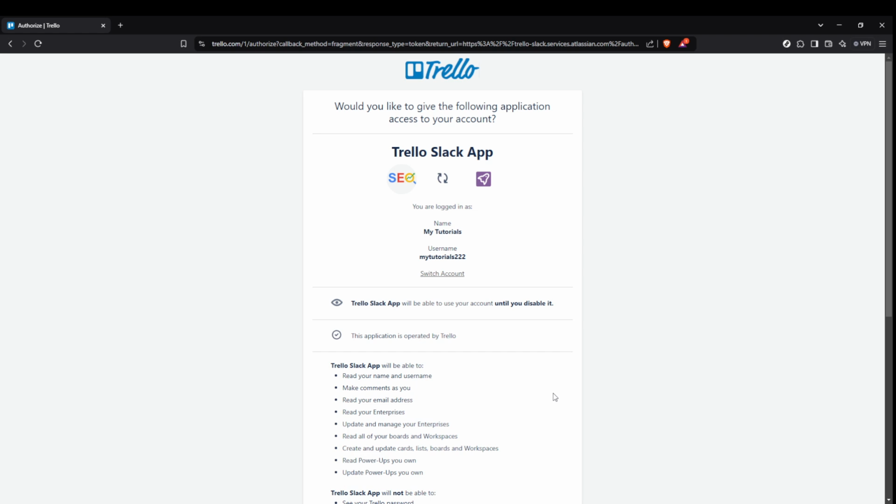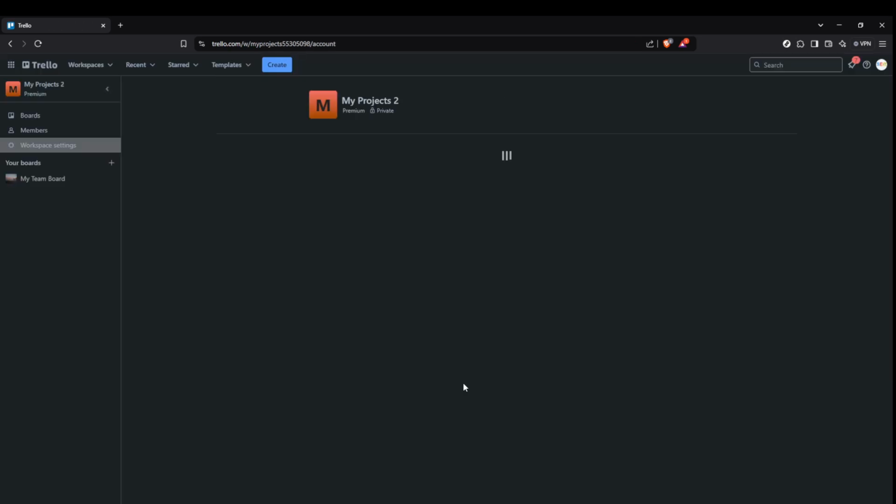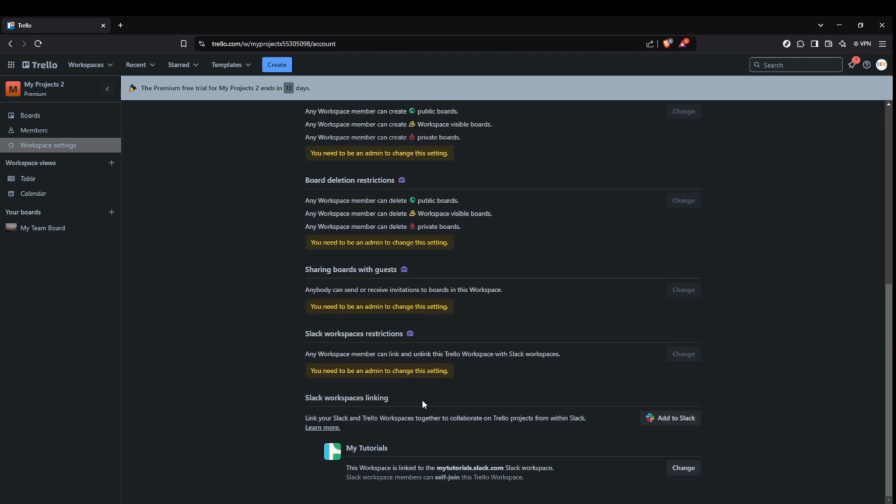The process doesn't stop there. You'll repeat this step once more to ensure Trello has all the permissions it requires. After the second confirmation, you'll receive a notification letting you know that your Slack has been successfully linked to Trello. This seamless integration allows you to receive updates directly within Slack whenever there's activity on your selected Trello board, saving you the hassle of switching back and forth between platforms.